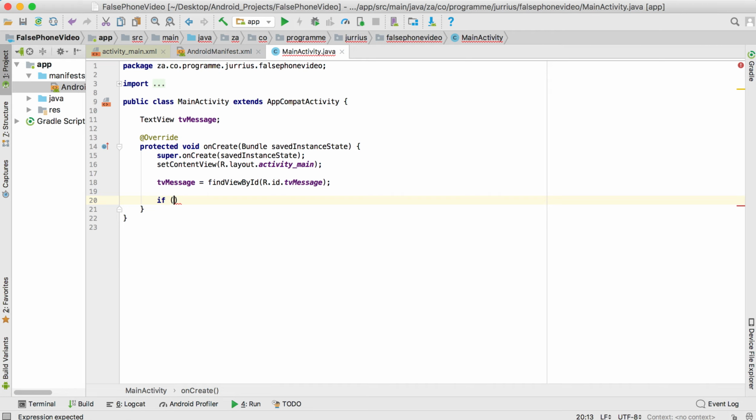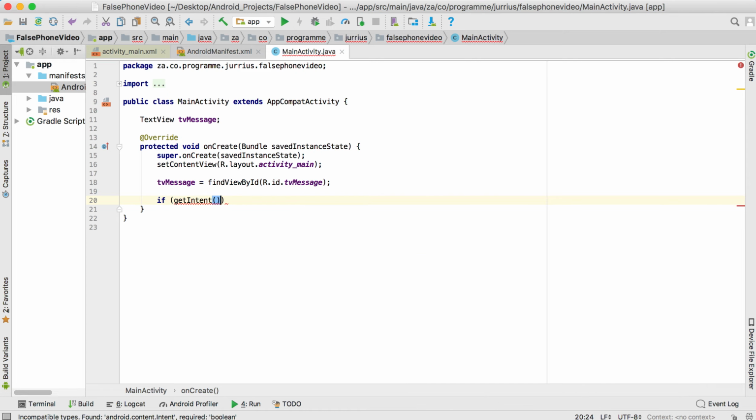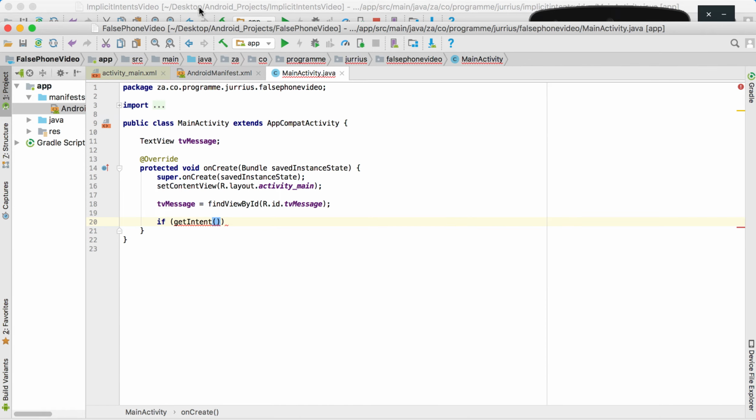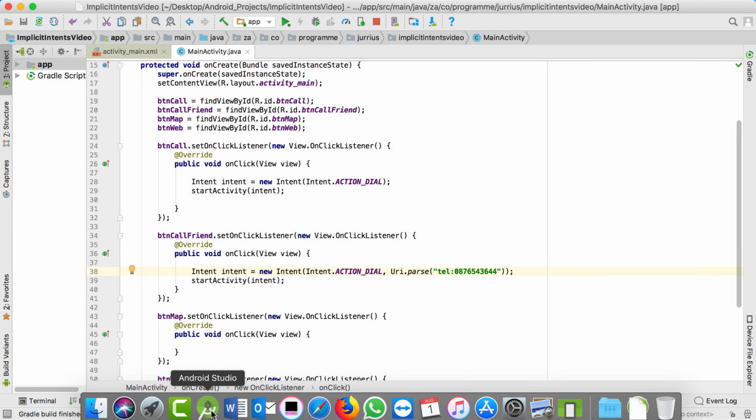So I'm going to use that with an if statement. So getIntent, remember getIntent gets the intent that activated this activity. So the intent that activated this activity will basically be from our other application. If you remember this one, from our other application, we had the intent that started action dial or this one. So with this intent that started it, we've got this extra data. So I'm referring back to that specific intent.